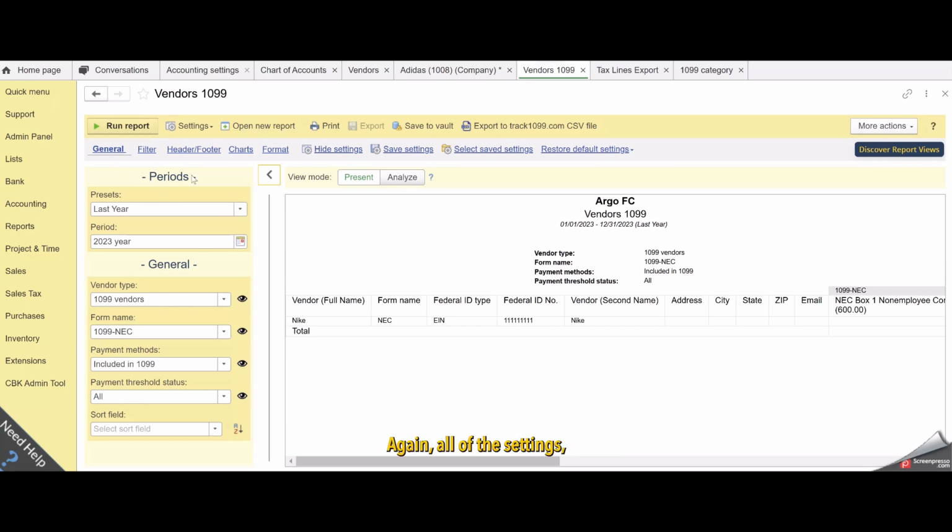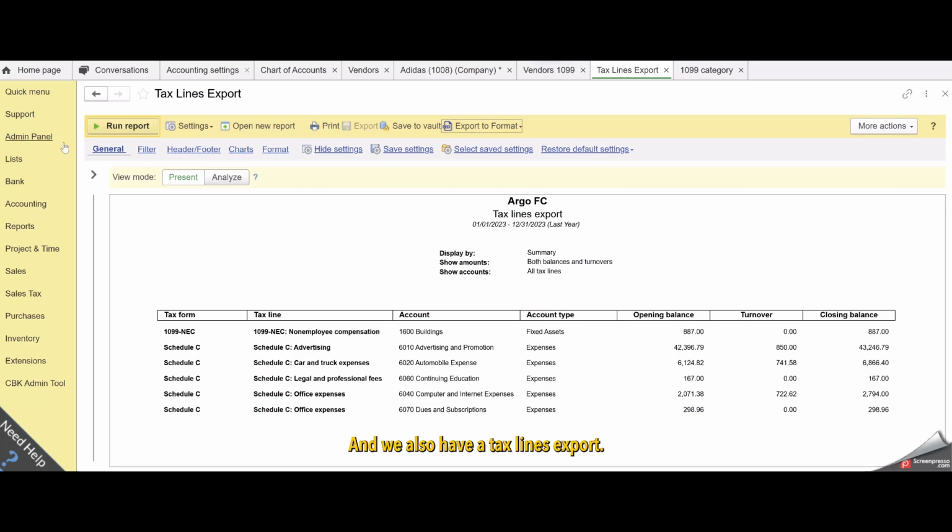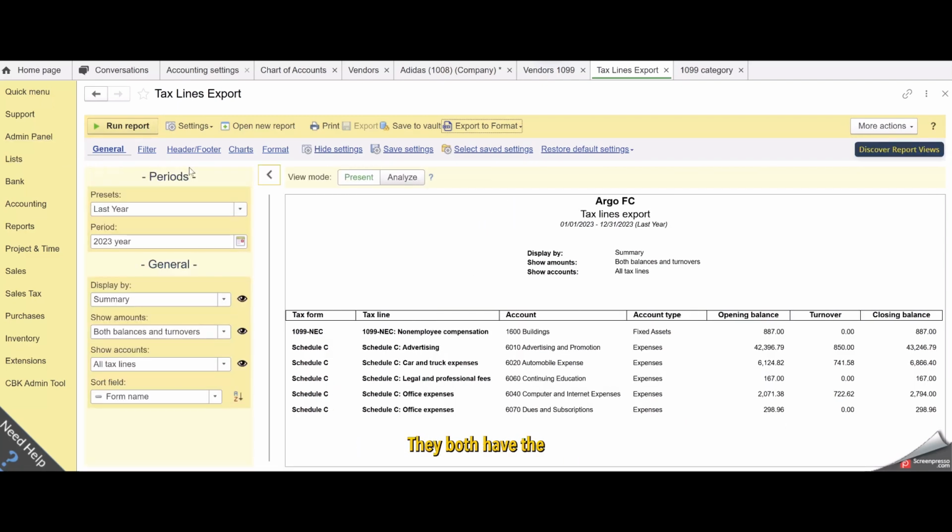Again, all of the settings, just like our other reports, are going to be there underneath this general tab. And we also have a tax lines export. Now, both of these are awesome. They both have the full complement of settings that you can modify within these reports. But with it being the end of the year, go ahead and get those 1099 and tax line settings up to date, and hopefully this video has showed you how to do that.